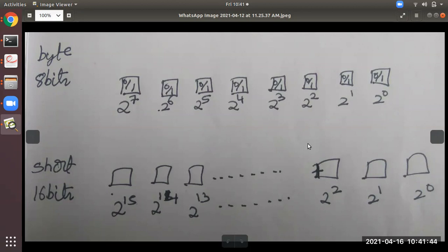And remember, the first one is 2 power 0, then 2 power 1, 2 power 2, 2 power 3, 2 power 4, 2 power 5, 2 power 6, 2 power 7. If you calculate 2 power 7, it is 128. So the 8 bits will be represented in this way, and if you add 2 power 7 plus 2 power 6 plus 2 power 5, so on to 2 power 0, it is 255. So that is the range of the byte, and these are the representation of it.